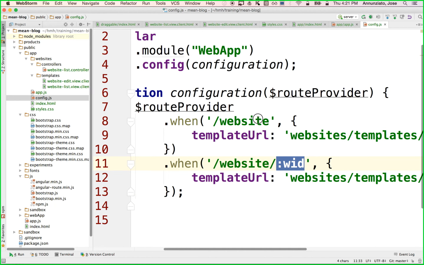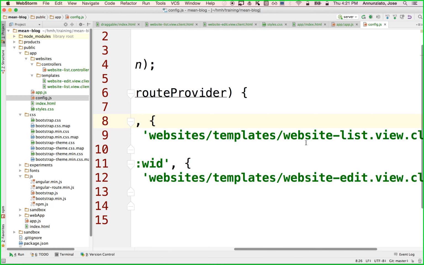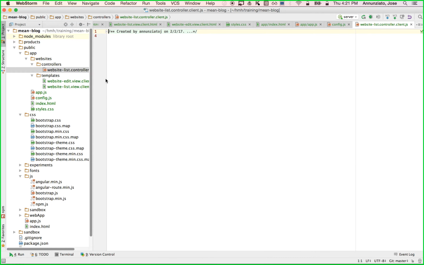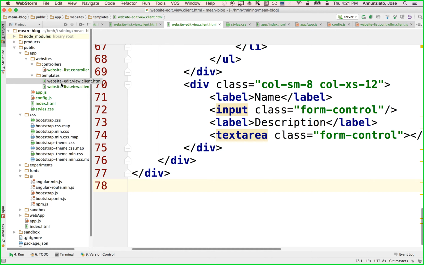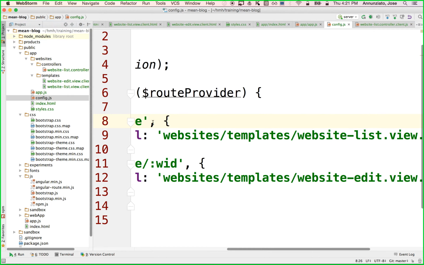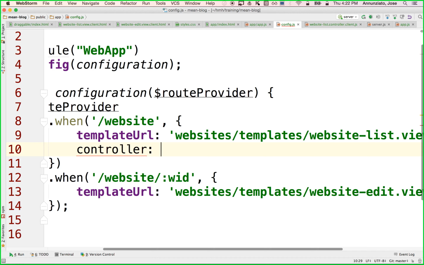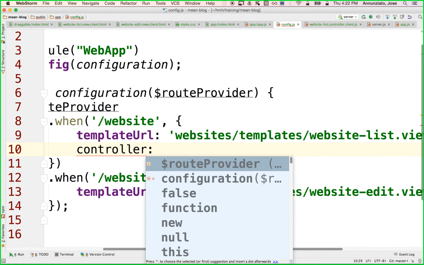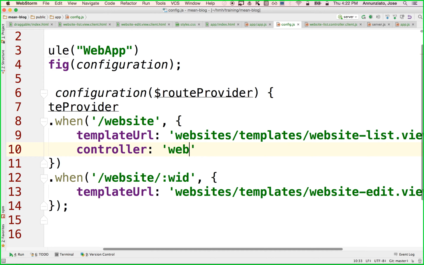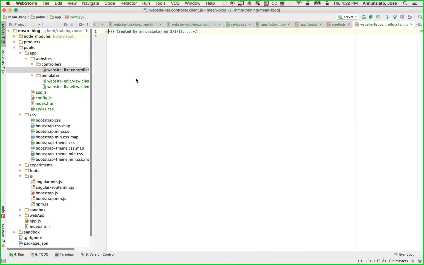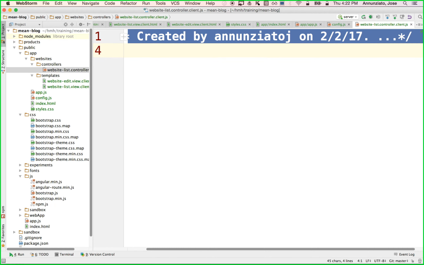All right, so this list of website lists, we want to bind it to this controller, which doesn't exist yet. There's nothing in there. We'd like to bind it to that controller, right? So we want to say that whenever we load that template, we would like to load also a controller along with it, and say that we're going to load a website list controller. Okay, and we're going to declare that. We're going to declare it here. Right, there it is. We're going to declare it inside of an iffy.